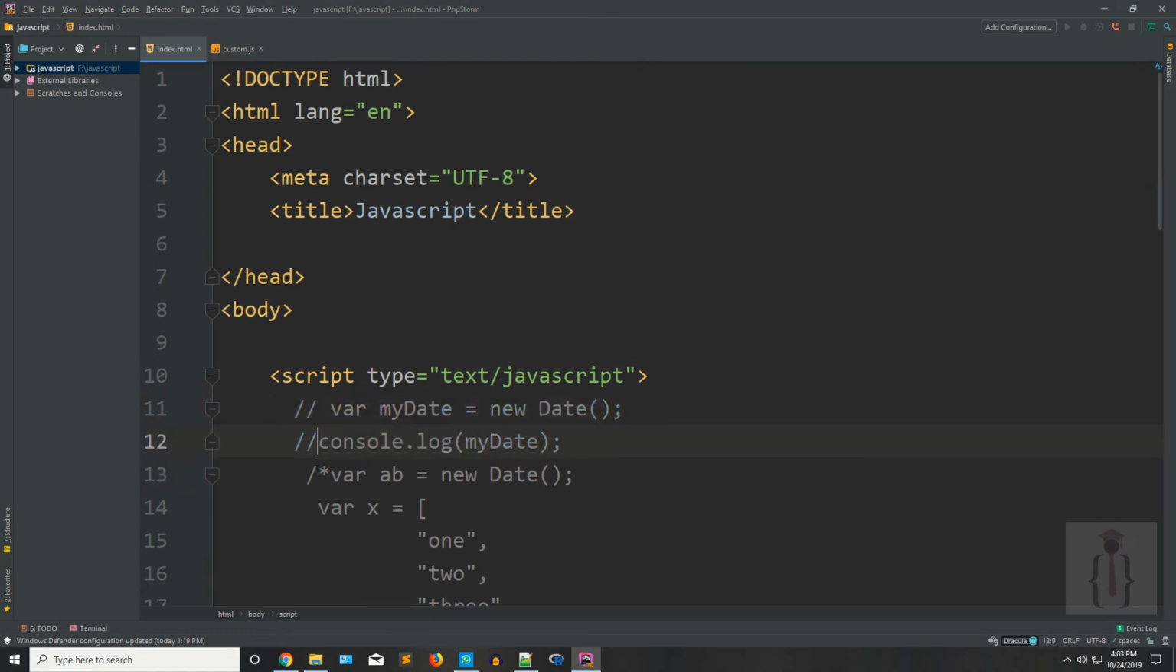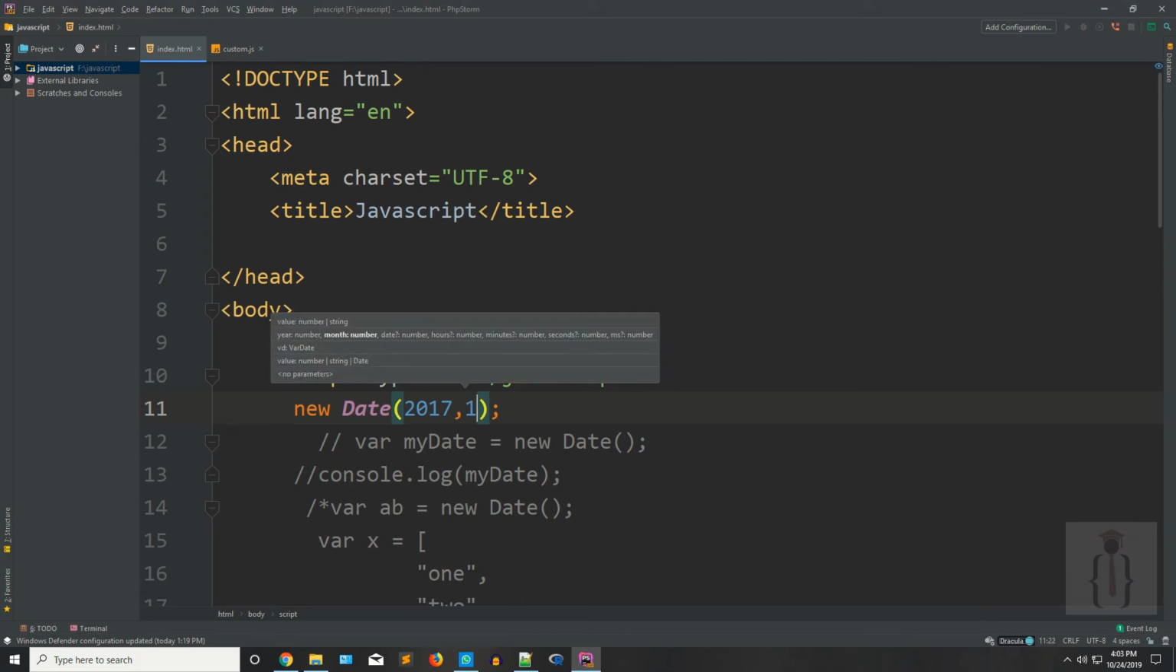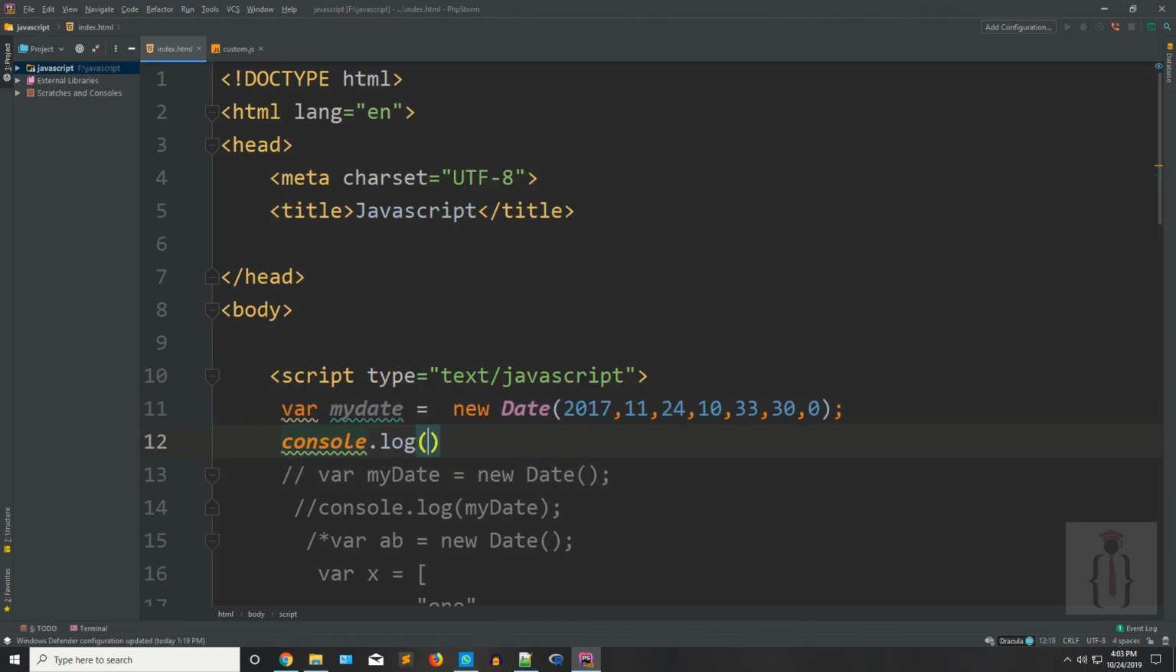You have to specify the new Date, and now you have to pass some arguments. Let's suppose I am saying 2017, and the second parameter 11, I'm saying 24, and now I'm saying 10, comma separated, and I'm saying 33, and now 30, and now 0, and I'm saving this in a variable. I'm saying myDate, and console.log to show the output.